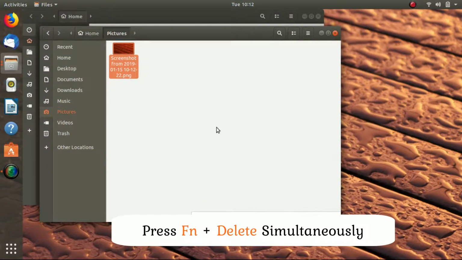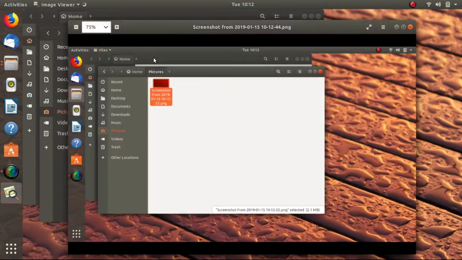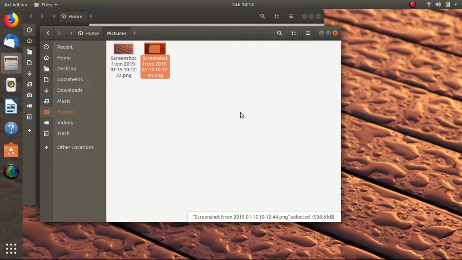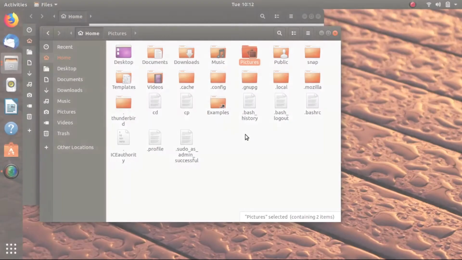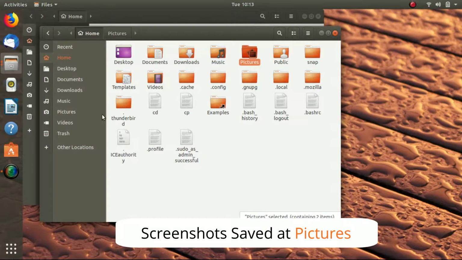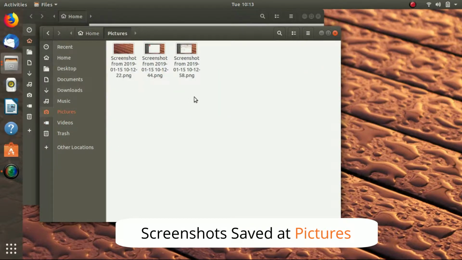You can use the function plus delete key combination to take a screenshot on any screen, and all the screenshots will be saved in the default Pictures folder.